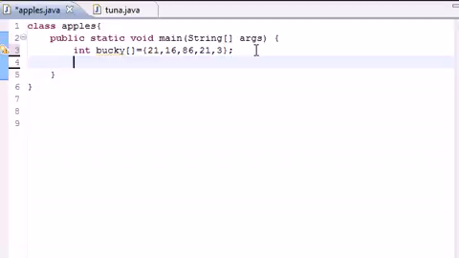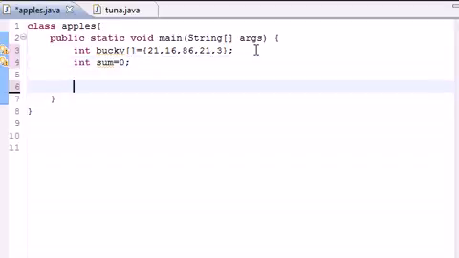Once you have an array, and I just used an array initializer, go ahead and make a variable called sum, or some variable you can use to keep your total of all your elements. And make sure to set it equal to 0, because that's what you want it to start out as.